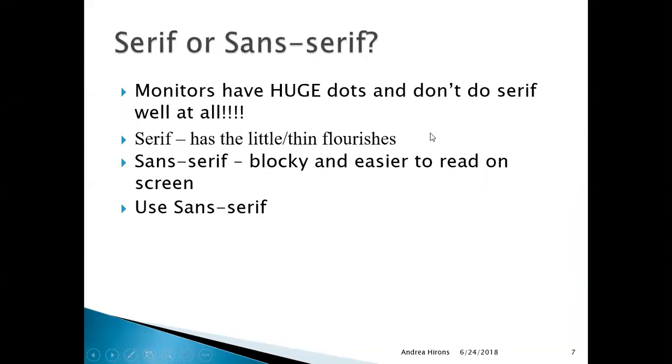Okay. Serif or sans serif. So this first line, monitors have huge dots and don't do serif well at all. That is a sans serif font. It is without. So sans is French or Latin for without. It would be like sin serif, I guess, in Spanish.